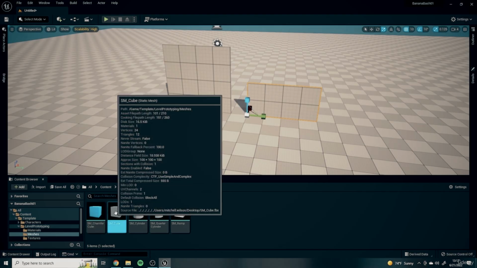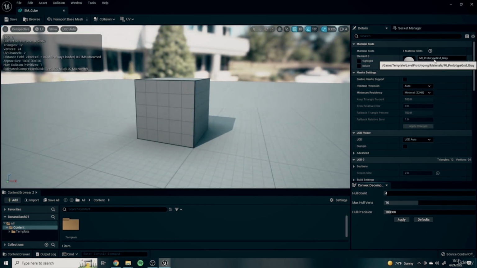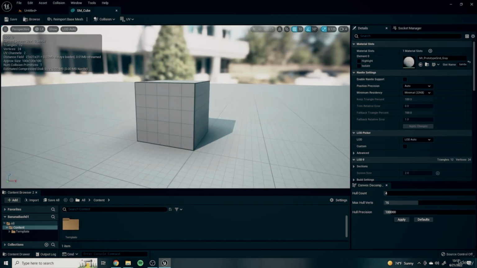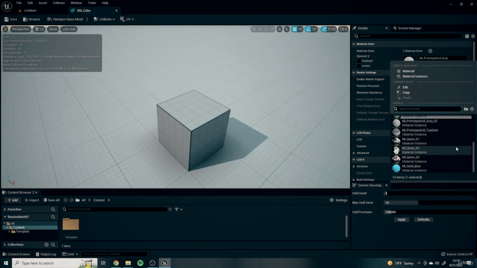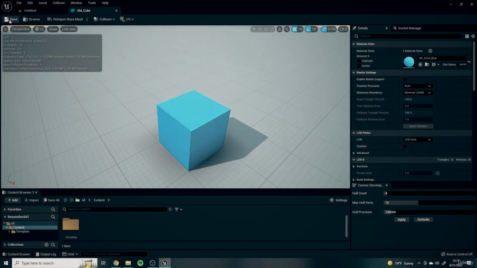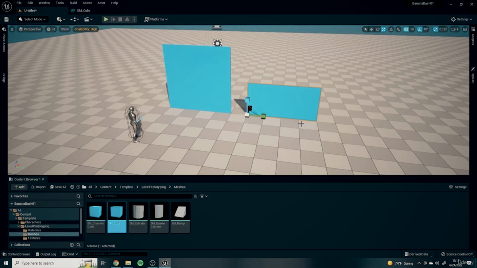For example, if I double-click this cube, it opens up in the static mesh editor. This is a separate window where you're now editing the original master static mesh itself. Any changes made here will affect every copy of this cube used throughout the level, since all of them are referencing the same source asset. So if I go in here and change the material to something like blue, then save it, you'll see that the change applies everywhere. Both walls update at the same time because they're still using the same base mesh.